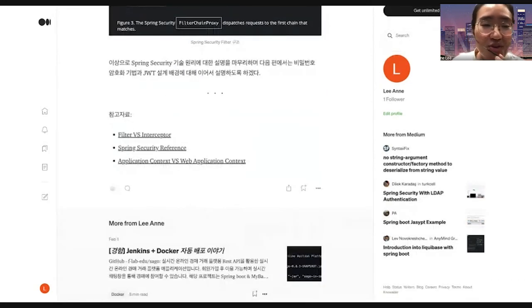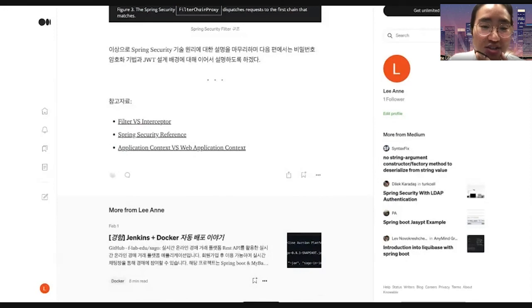Also, in the next session, I'm going to discuss JWT, JSON Web Token, and the various ways of encryption of passwords. So, thank you.